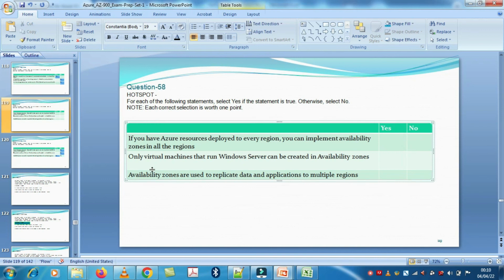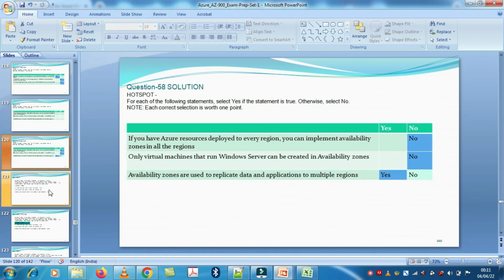The other one is: only virtual machines that run Windows Server can be created in an availability zone. That is also no. Now, availability zones are used to replicate data and applications to multiple regions. Yes, that is true.